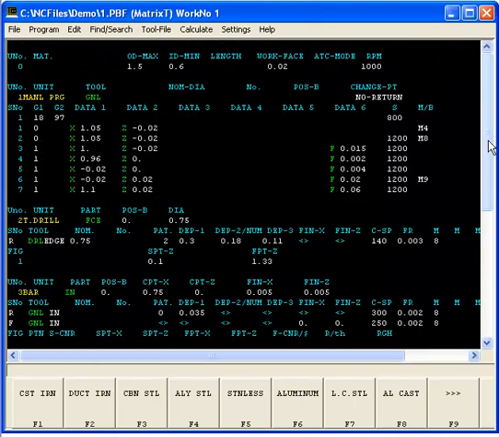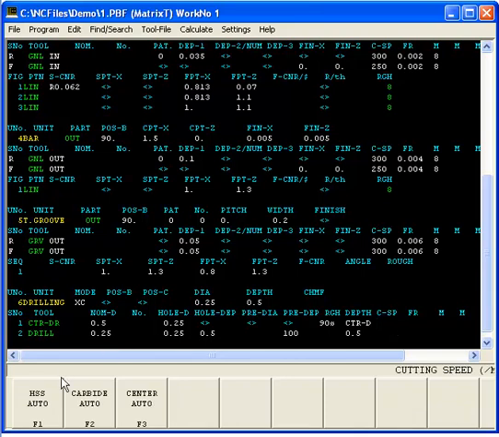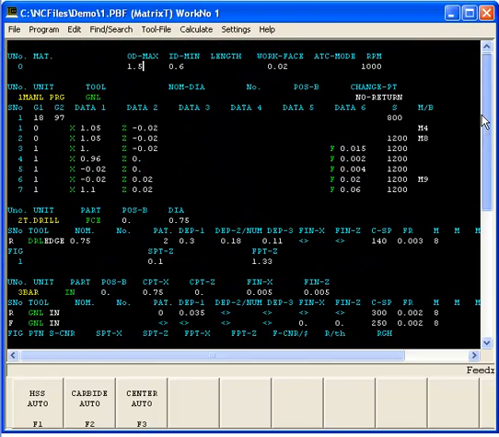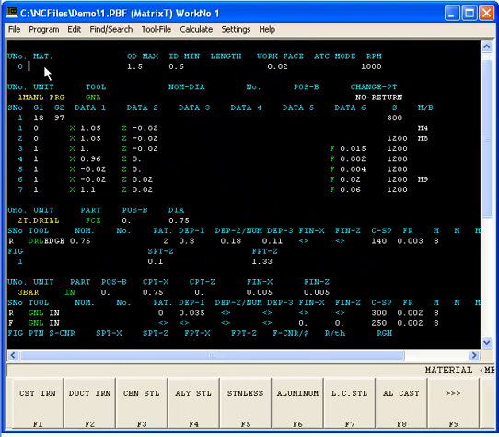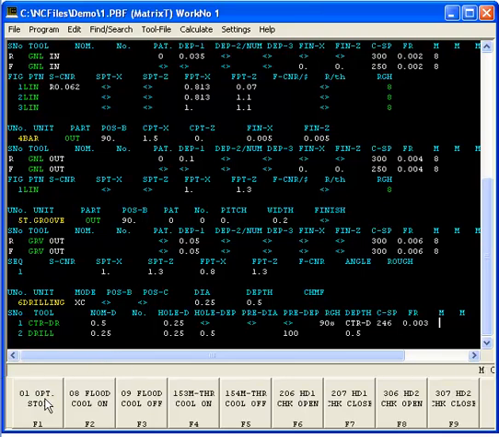And now we have loaded that machine data, and when we're here, we can say, oh, I did not set the material. Sorry. It's just called aluminum. Alright, and now, as you see, it fills in the information for us.